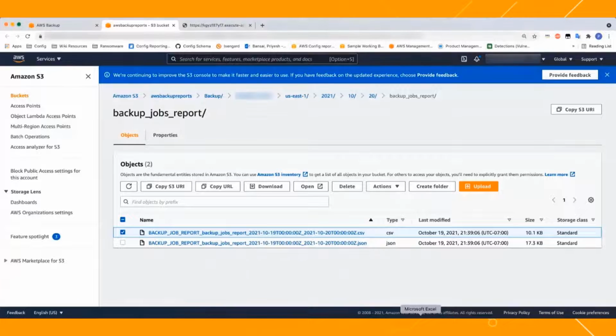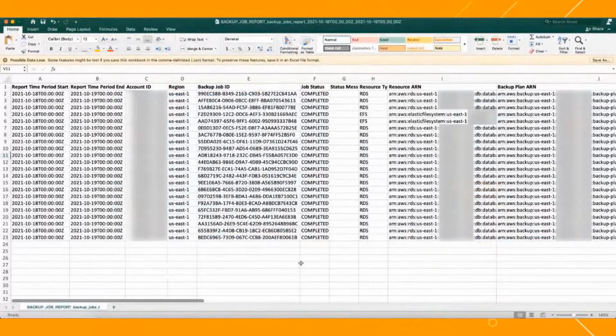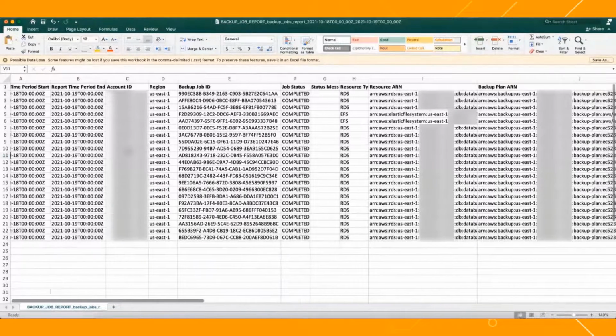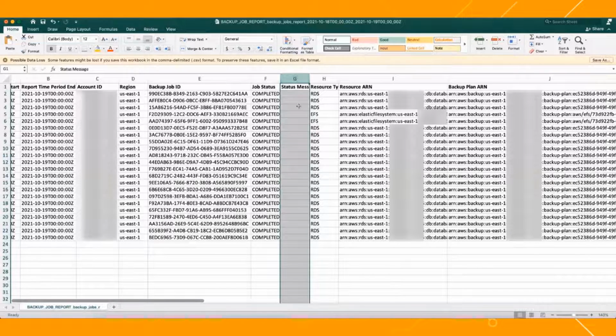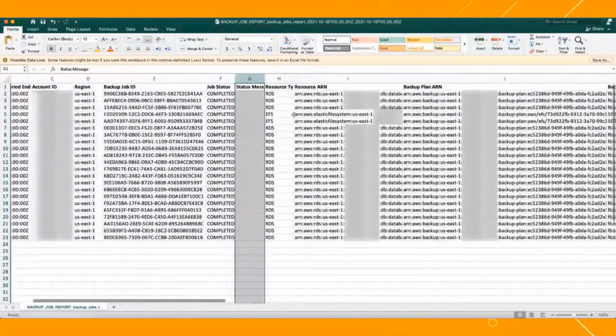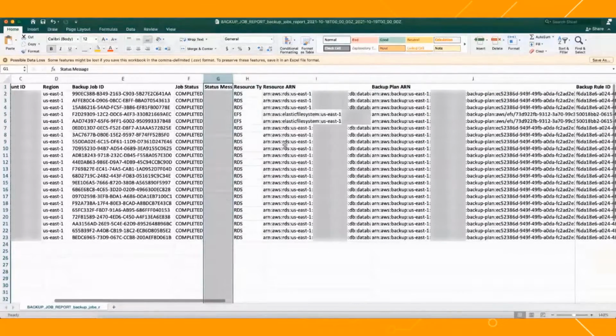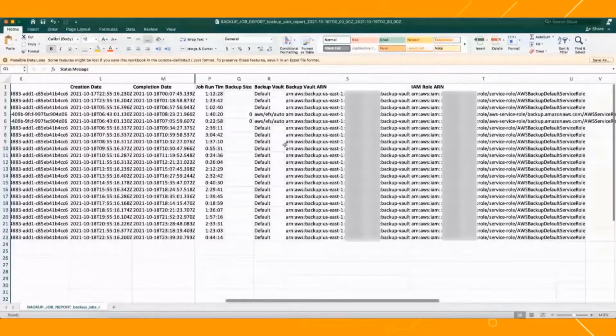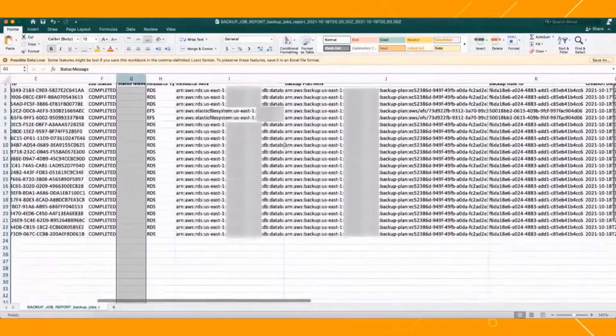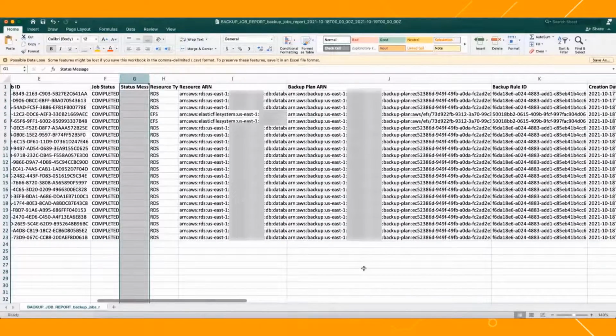So let's look at a simple report. This is a backup job report where you can see the details such as the report time period, your account, region, backup job ID, what the status of your backup job is, and if it was a failure, then there would be a failure message or reason present in this column. You can check your resource, backup plan, backup rule, and IAM roles, and all the details related to your backup jobs in this report.